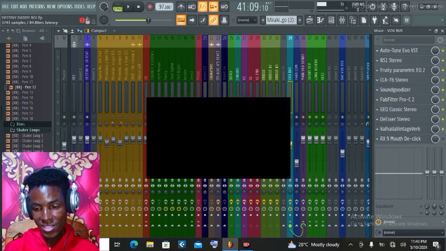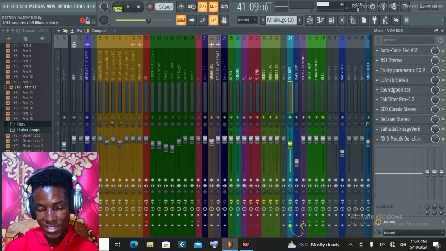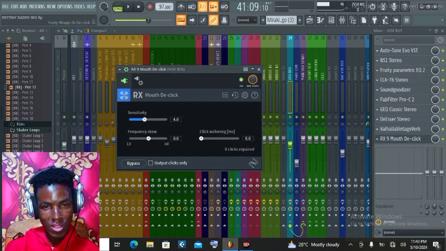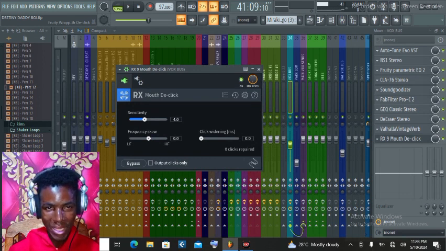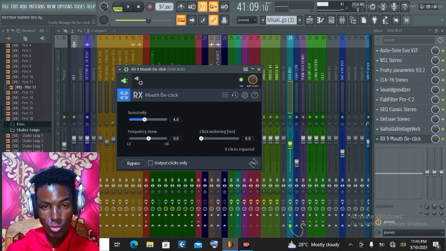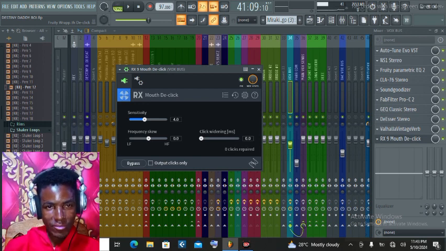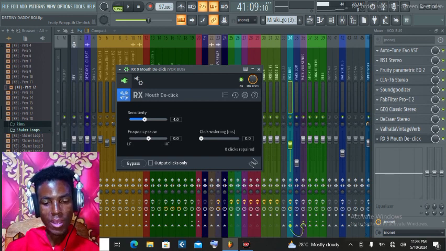And then I added this morph click. Now, when an artist is recording, the movement of the lips and the tongue will be recorded by the microphone. After you put all this processing on the vocal to keep it alive, those annoying sounds will also come alive, so you have to cut them off. That's what the plugin is for. It's called Rox Morph D-Click, and it helps get rid of all those sounds inside the vocal.